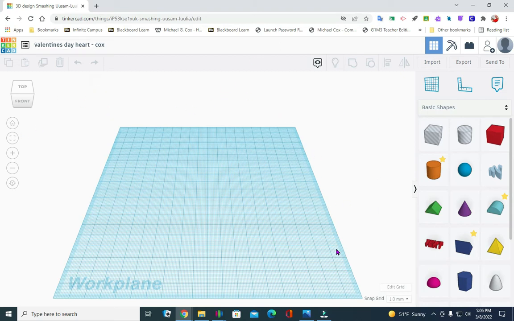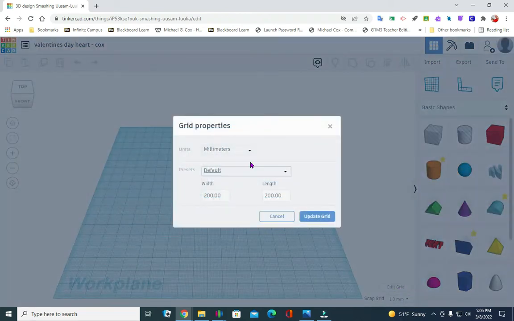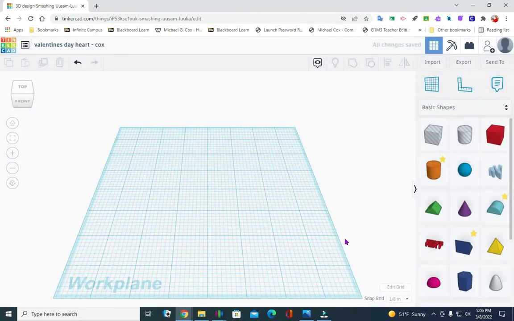Next thing we're going to do, we're going to edit the grid. Remember, we go down here, edit grid. We're going to change from millimeters to inches, from metric to standard measurement, and then we're ready to start. This is quite a simple project, really. I hope that you'll find it simple too.